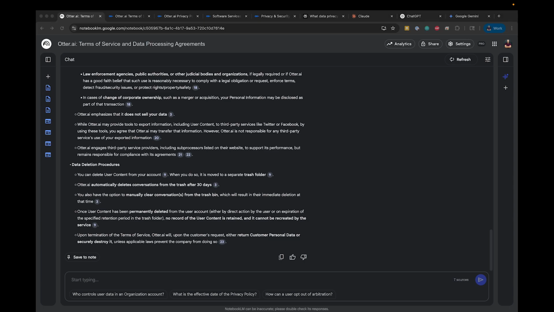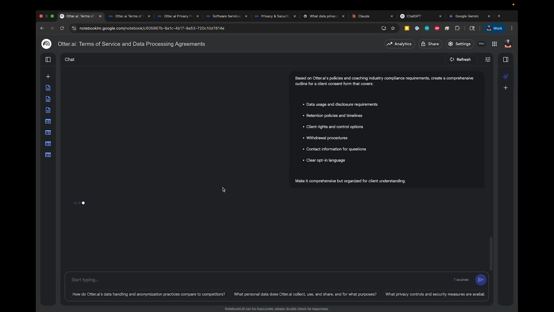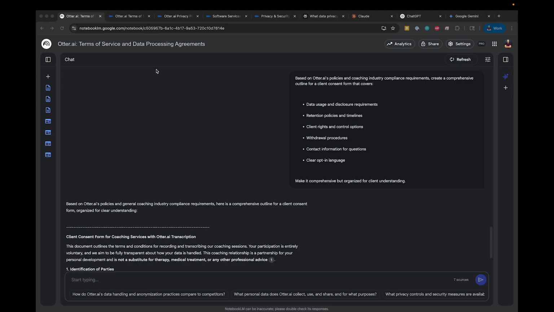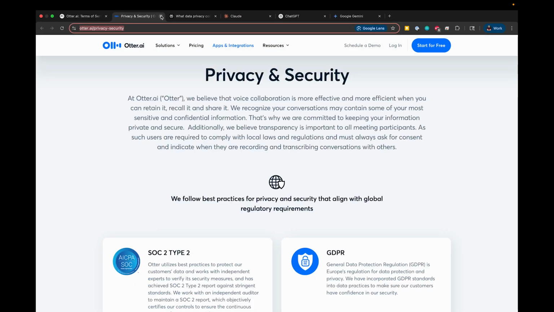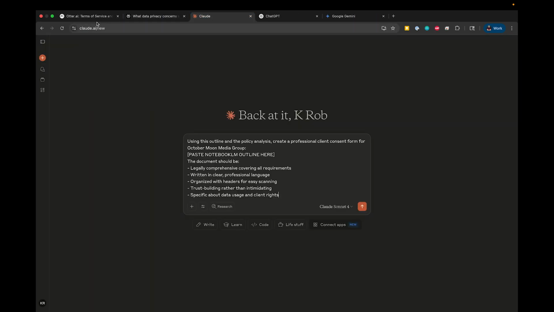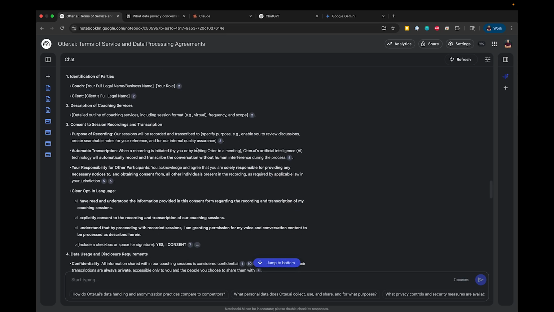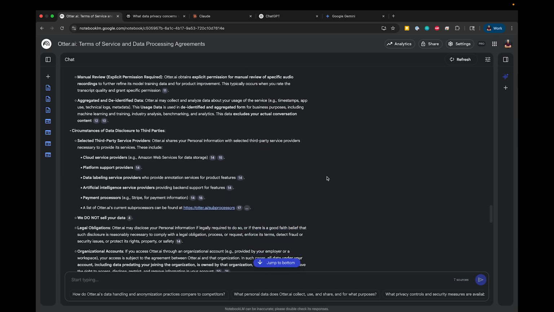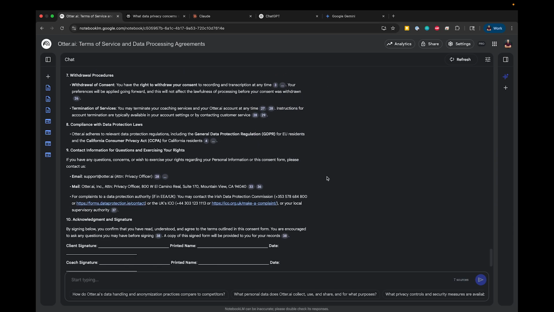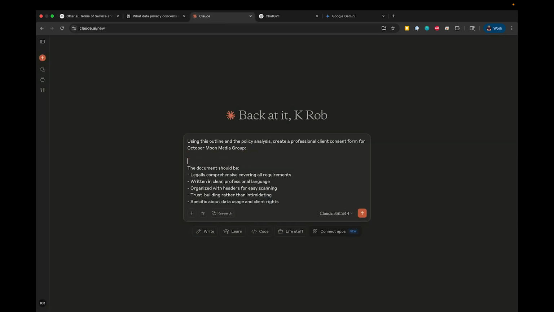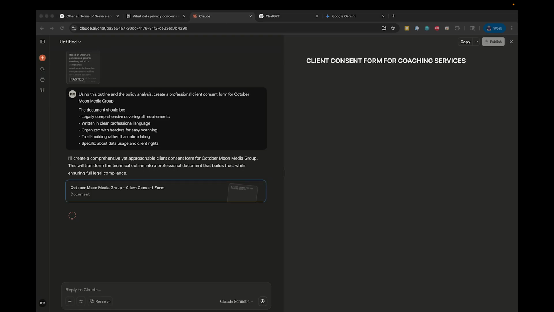Time to create the actual consent form. Now, Notebook LM is great for research and understanding, but not the best for writing. So I'll prompt it: based on Otter AI's policies and coaching industry compliance requirements, create a comprehensive outline for a client consent form. Now, I'll take this outline into Claude for the professional first draft with legal accuracy.